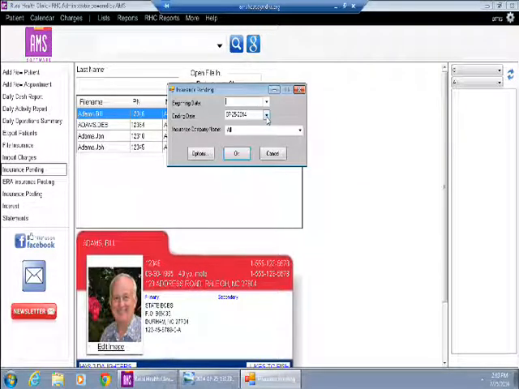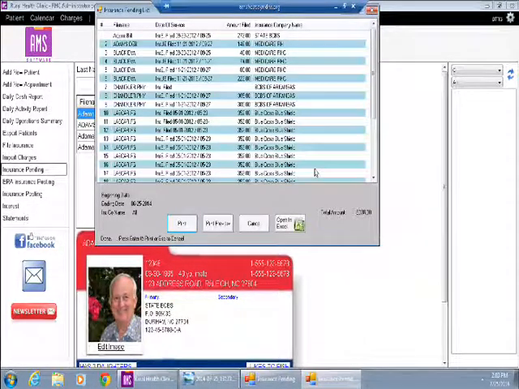So if you want all your claims over 30 days old, then you would count back 30 days from today's date. So if today is July 25th, then I would change the month to June 25th. And this is going to give me all my insurance pending claims over 30 days old. So at this point I can go in and hit the OK button. And here's my report.